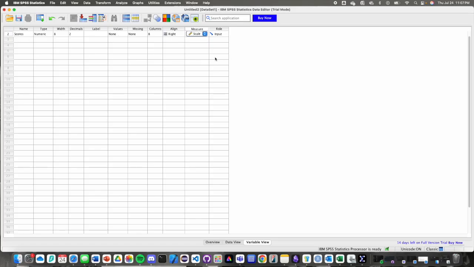So I already know that the first 10 groups are all going to be 1, and then the next 10 groups are all going to be 2, since we have 10 scores for each group. And so I'm going ahead and just inputting group 1.